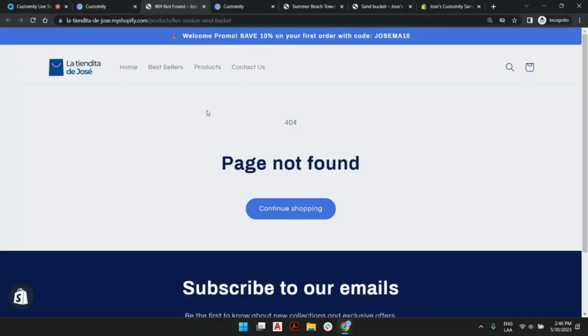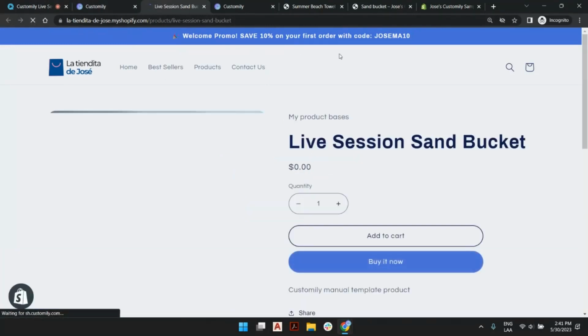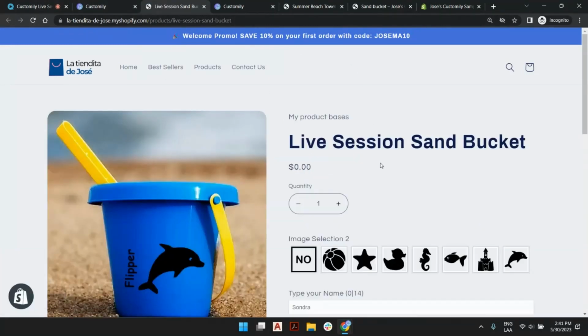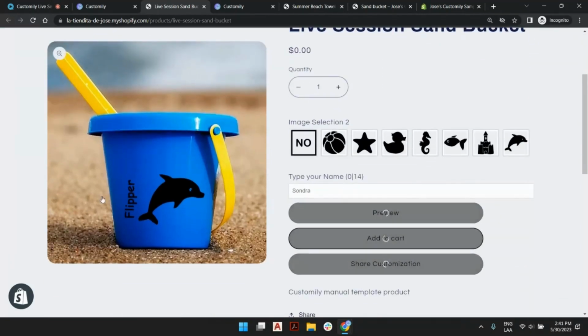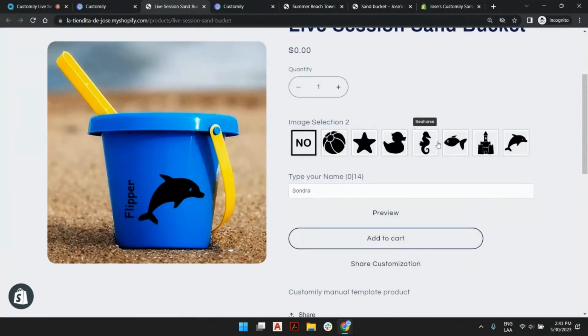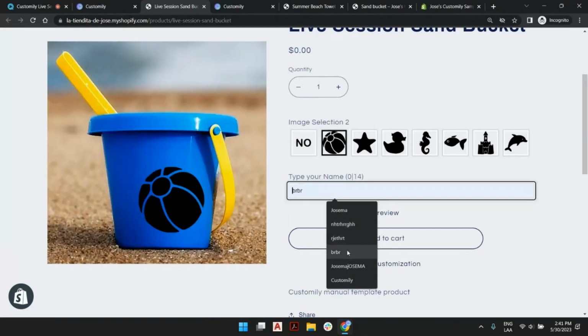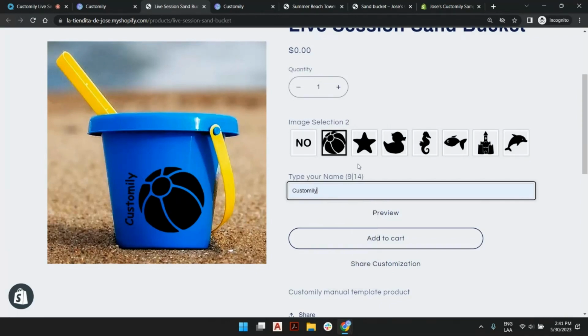If you get this message, don't panic. The product has just been created, so Customily tries to find it really quick. You need to refresh the page and see that working perfectly well. And you get the listing photo, you get your options, you get your template loaded, and you can play around with this any way you want, and add to cart and get the print file and also get the preview.